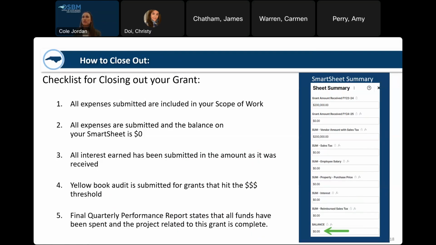So you want to make sure that all the expenses you submitted are included in your scope of work. Some of your scopes of work may have been more general and not talked about construction. It doesn't have to be line item, but a general idea, like it was included in your scope of work and we approved of it.